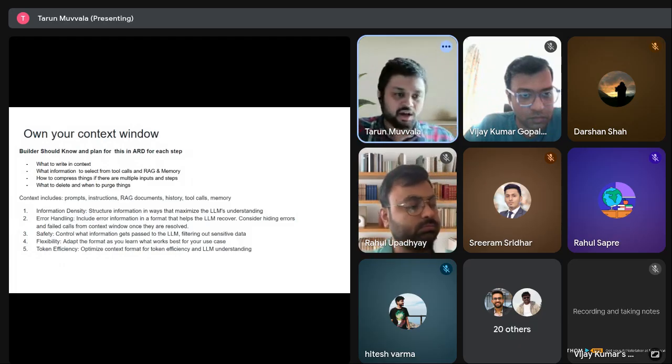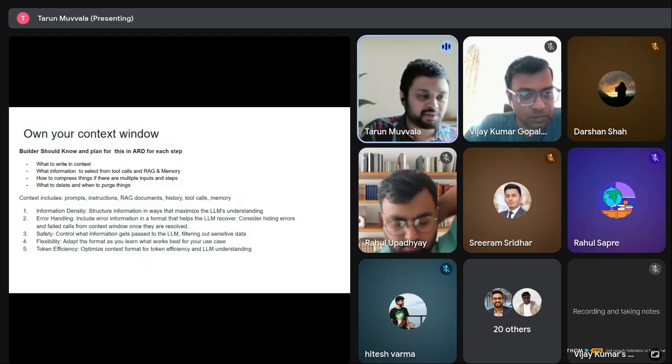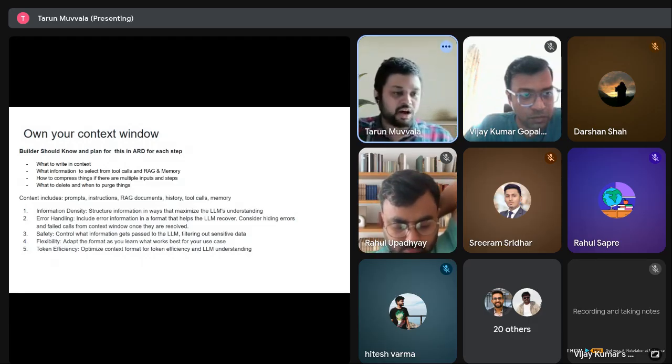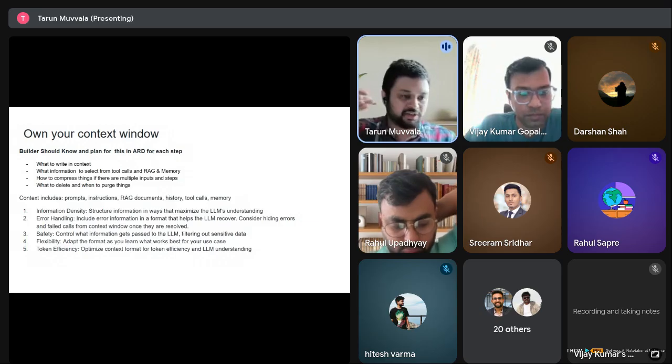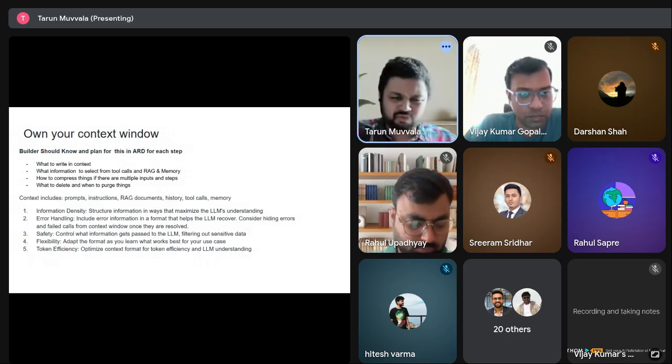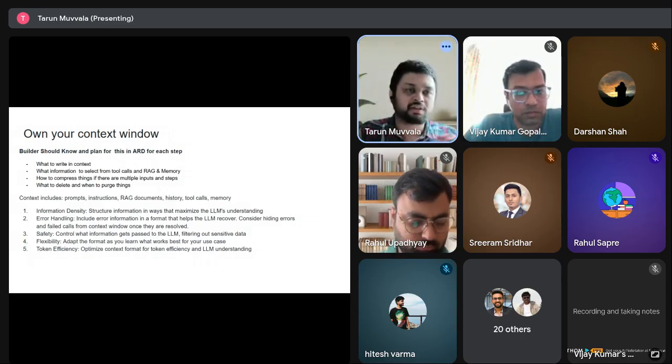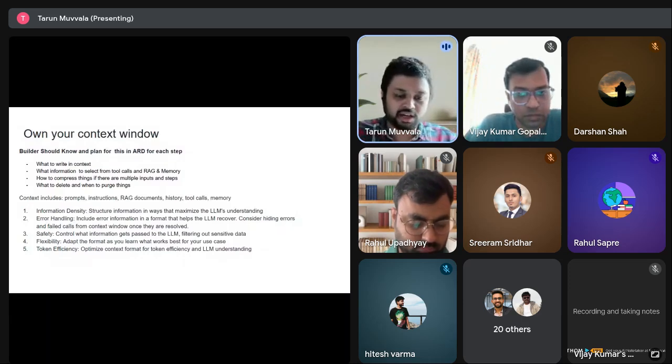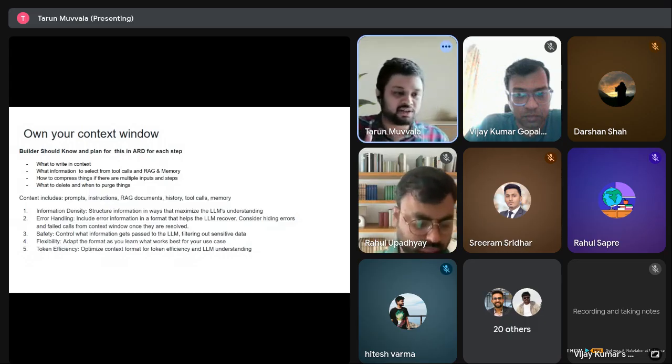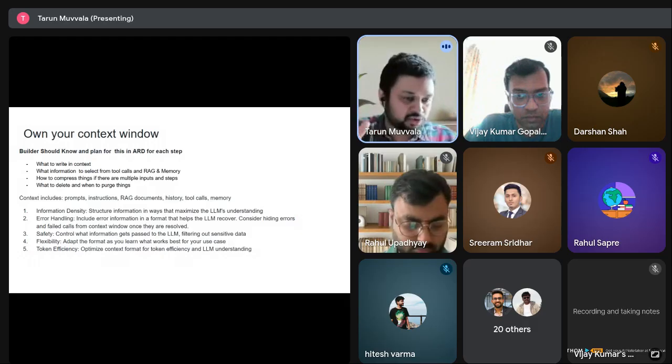Then if the steps are getting too long, if there are too many interruptions and feedback coming from the human, you also need to figure out how to compress these things over a period of time. What is relevant and what is not relevant. One very simple example is Cursor. When you get an error, Cursor reads the error message, passes it back to the LLM, runs it, fixes it, and then it goes back to the context and deletes the error message because it is irrelevant for the next step of execution. So these are the things you need to start thinking of.